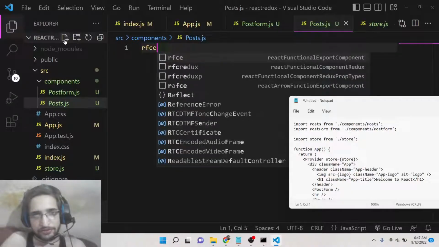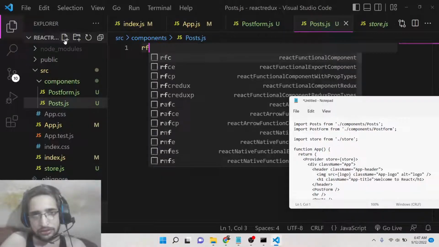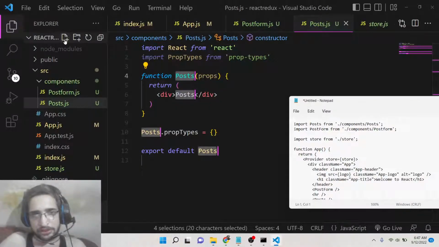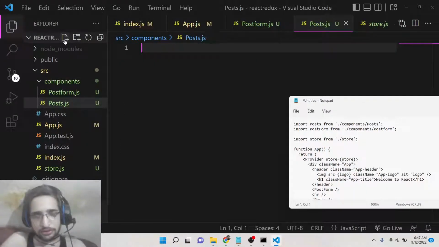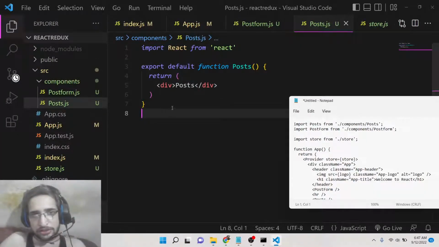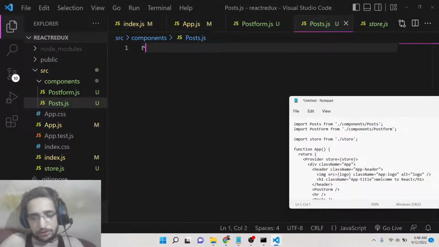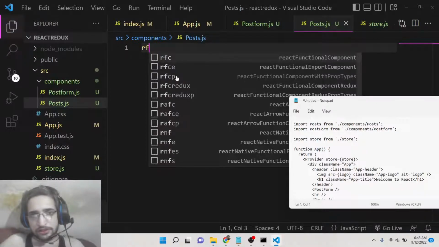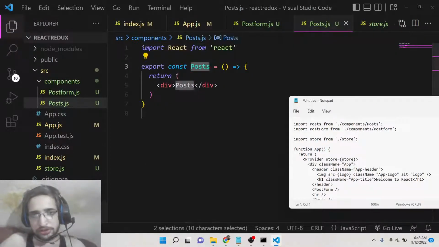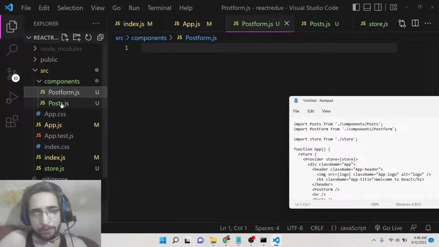So just put rfc, class level component, I think it is rfc. Yeah, this is a class level component, export default function, rfce class level component. So now we have these two components, guys, postform and post.js.